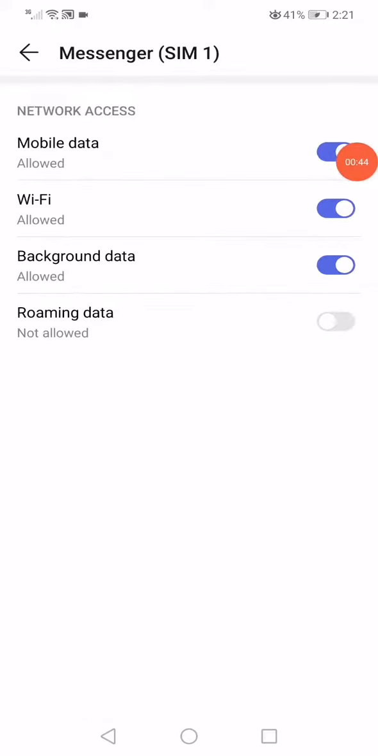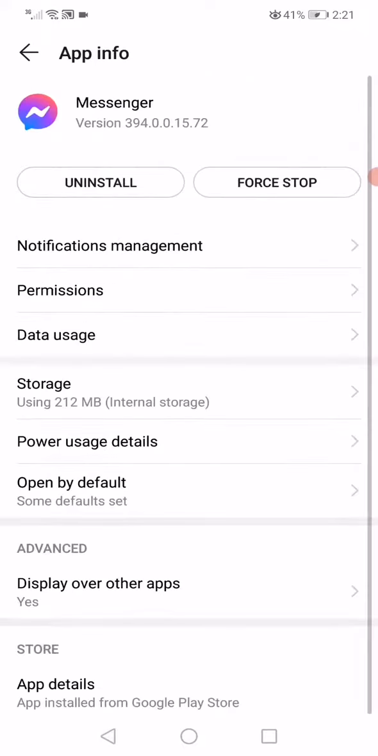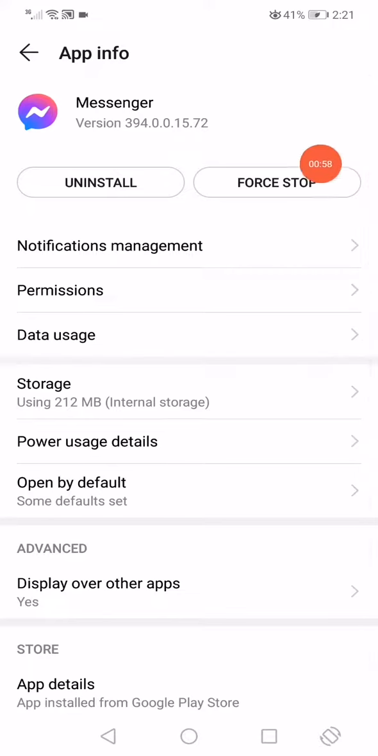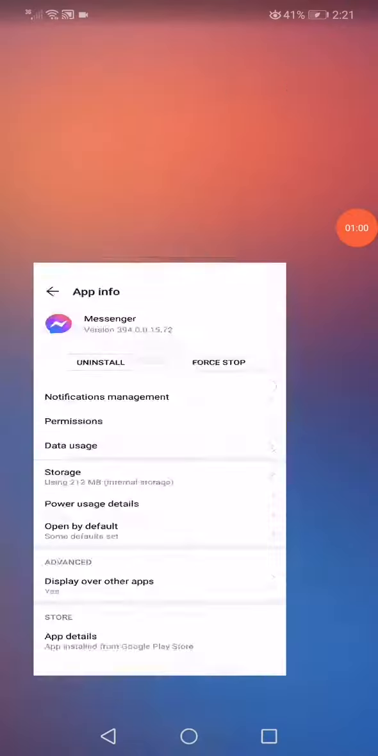On this option, all what you want to do is make sure to disable the background data and the roaming data and enable only the Wi-Fi and the mobile data like this. And the last thing you want to do is click again on this force stop and restart your phone.